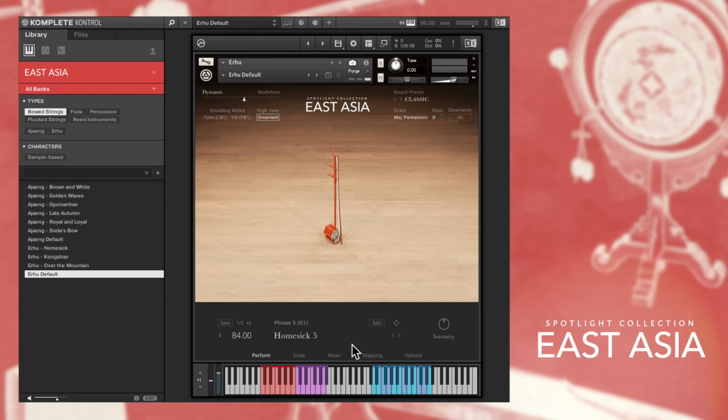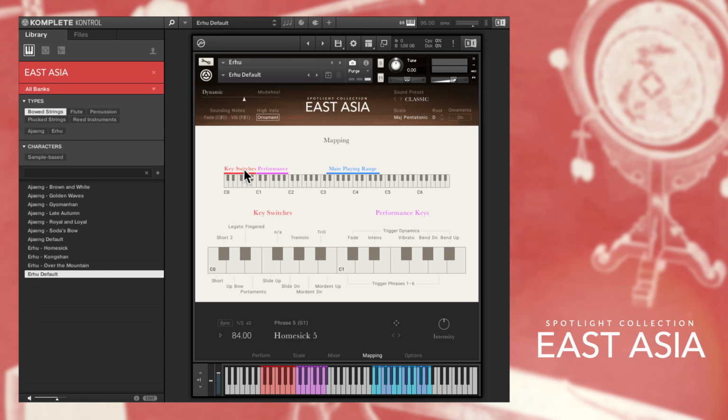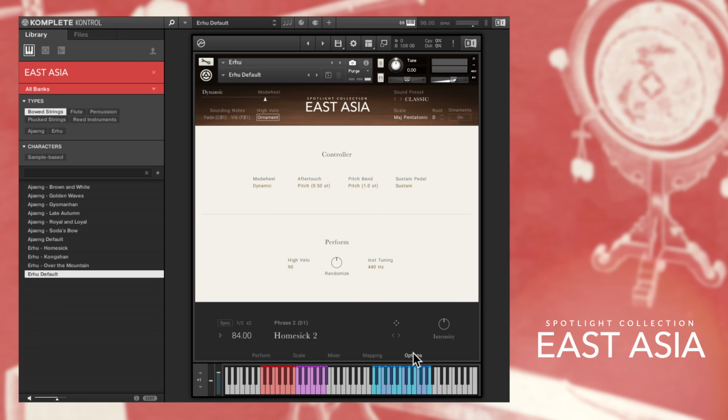For melodics, there are red articulation key switches with detailed explanations for each articulation shown here. Purple phrase performance keys, and a blue playable range. Lastly, the options window contains some global controls such as pitch bend and aftertouch behaviour for bending notes, or other parameters for the percussion patches.